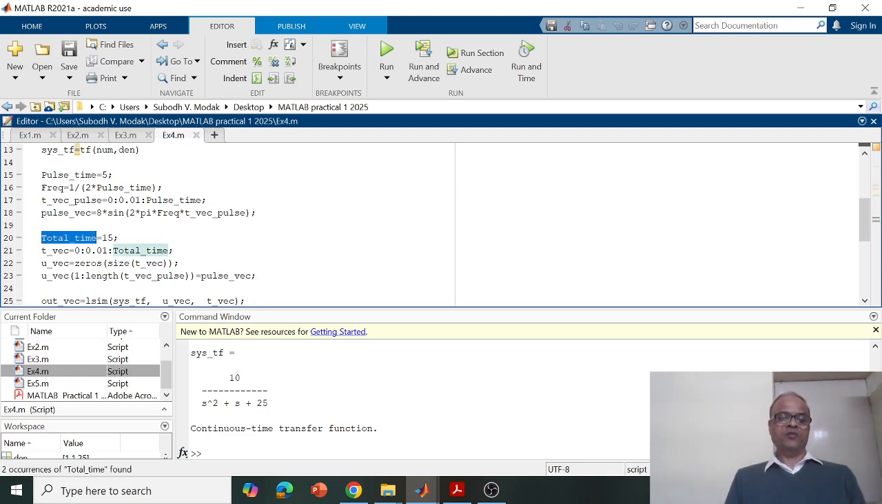So we define total time as 15, and then we define the time vector for the whole total time with an increment of 0.01. And now we define the input vector for this 15 seconds. So we initialize the input vector with zeros of the same size as that of the complete time vector. And now we replace the first 5 seconds of this input vector by the pulse vector.